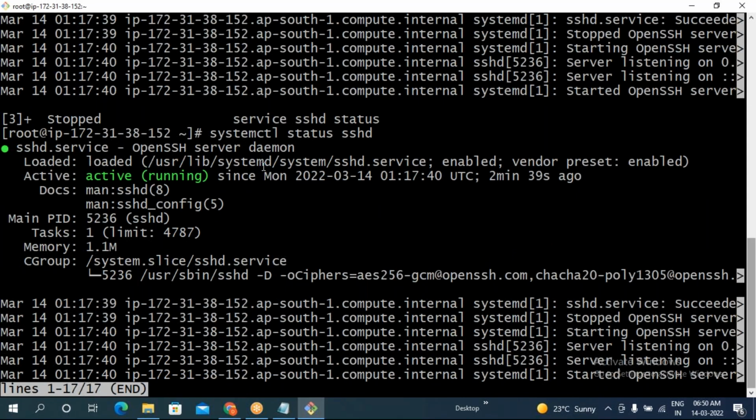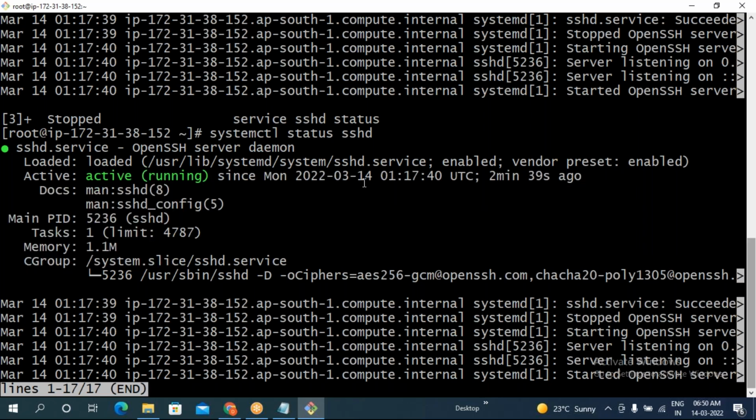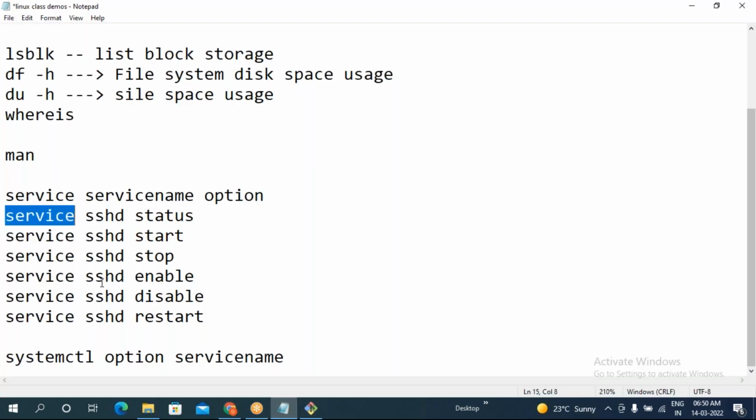If you use something like systemctl status service name, it is showing something. You can use any of these things now. If you are using the latest version of Linux, it will support both service and systemctl. If you are using older versions, then the systemctl command won't work. Of course, nowadays definitely both work. Okay.